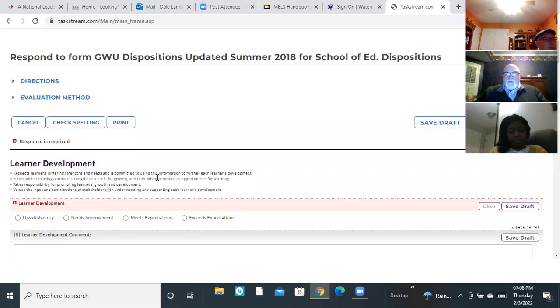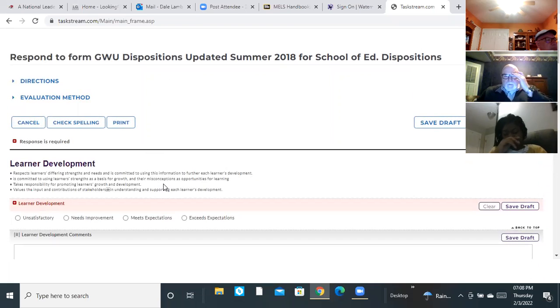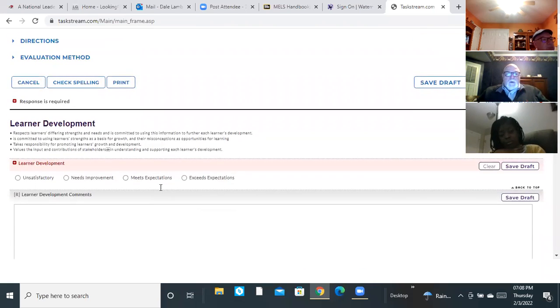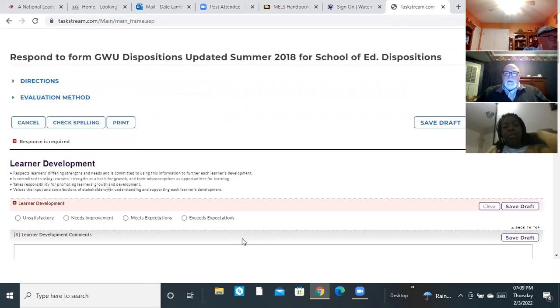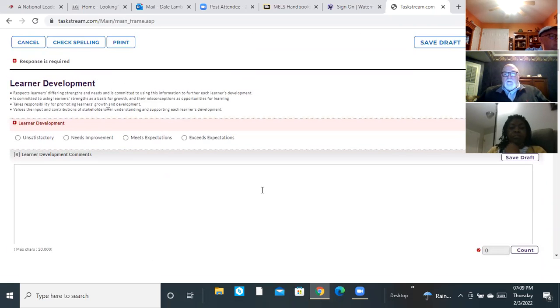And it asks you to rate yourself in each of these dispositional behaviors. Now, here's the rule of thumb. You can mark yourself anywhere that you would like to: unsatisfactory, needs improvement, meets expectations, or exceeds. However, if you mark yourself exceeds, we're required to make you tell us down here in this box, using the state executive standards for principals, why you believe that you exceed expectation in learner development.